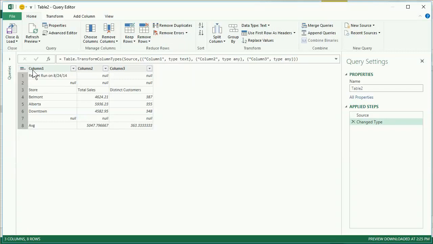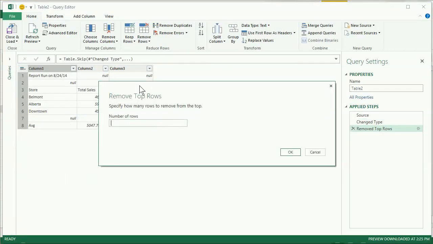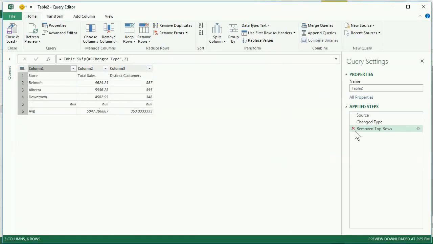Again, pretty easy. The way I usually do it in real life is I'm going to right-click up here and say remove top rows. And let's say we want to remove 2 rows. Okay, that works pretty well.